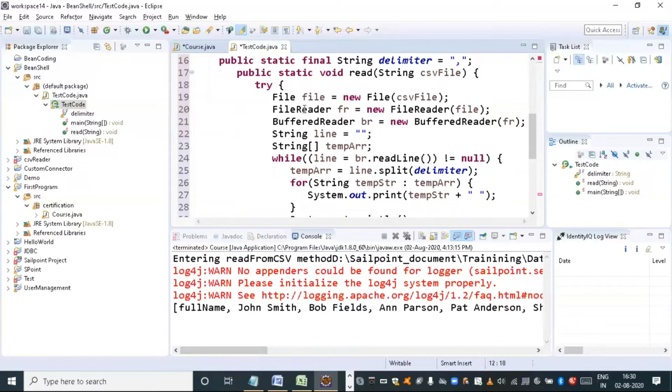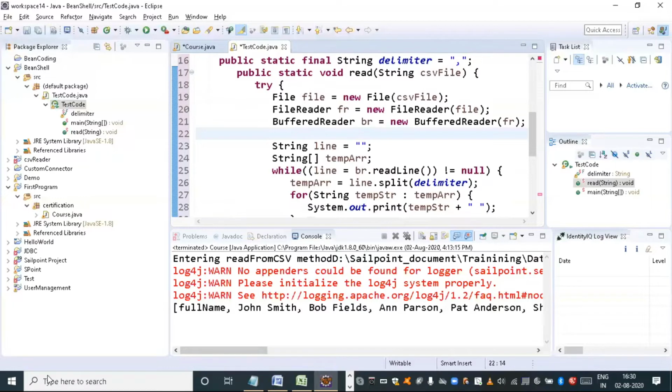I'm reading the file, and after the buffer reader, if you are not understanding this code, I am ready to explain what exactly this is doing. I'm ready to do that. So what exactly is it doing?